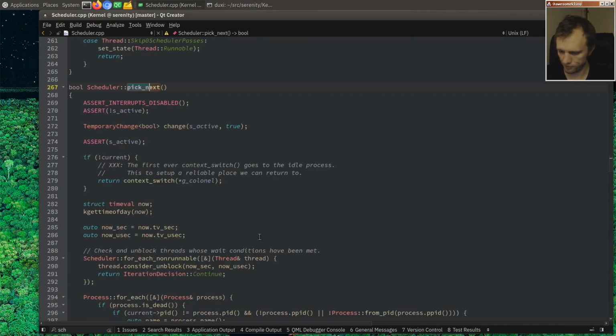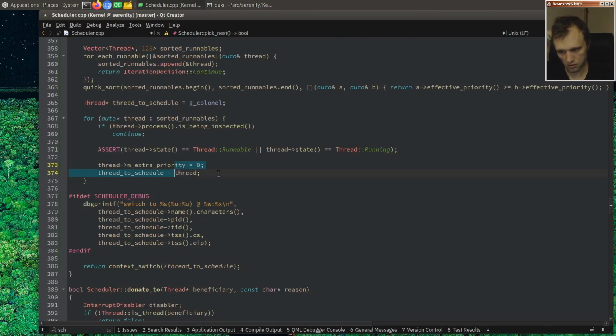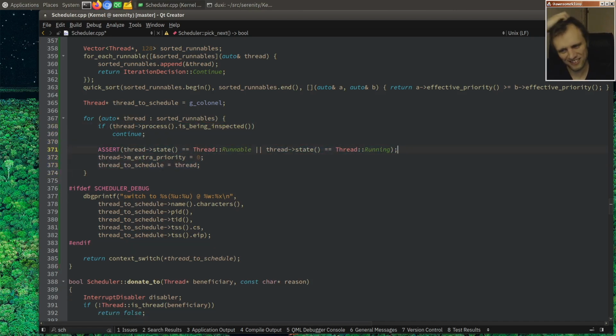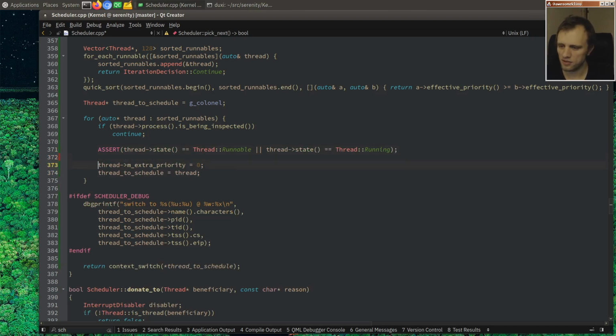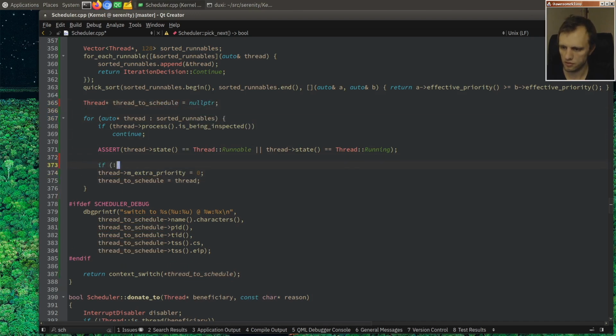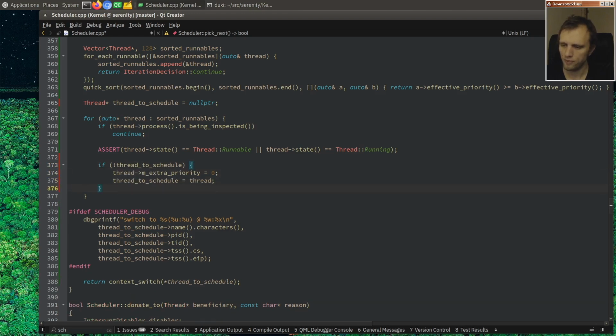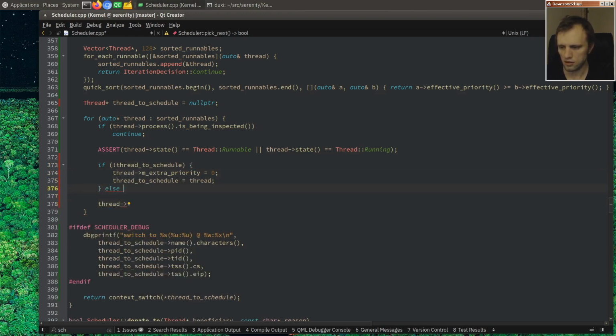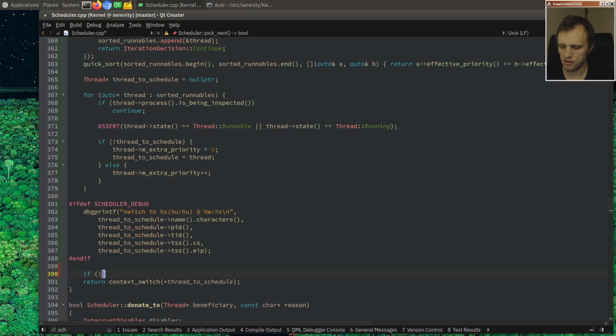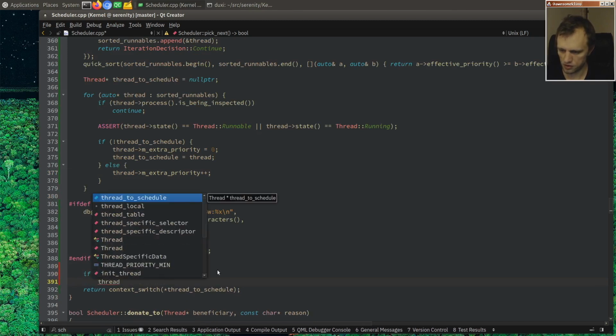Where is it? Pick next thread to run. For everyone who's not being chosen, we'll just skip over. Oh no, this was a mistake. The first one that we encounter is going to be the one that we schedule. So we'll start this out with null pointer, and if no thread to schedule, then we'll schedule this one. Else, for everyone else, we'll say thread extra priority plus plus. And if no thread to schedule, thread to schedule is g_kernel.